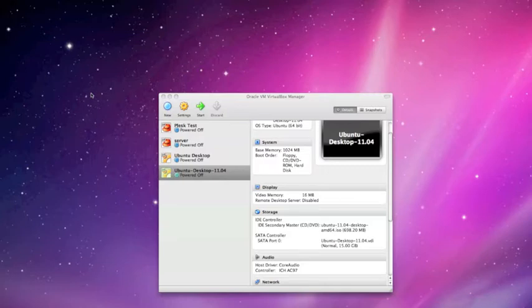ubuntuhowto.com. I'm going to be talking you through how to install Ubuntu 11.04 on the desktop. I'm going to be using VirtualBox to install this. However, the process for installing it on your laptop or desktop PC would be exactly the same.